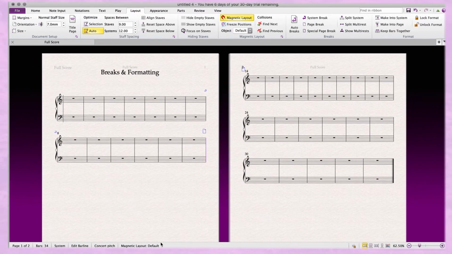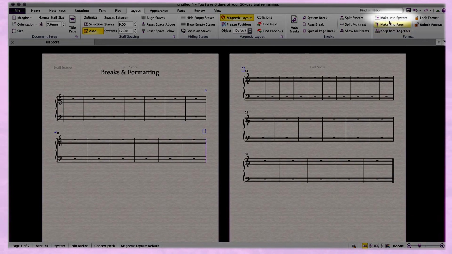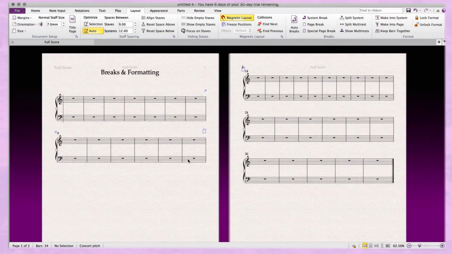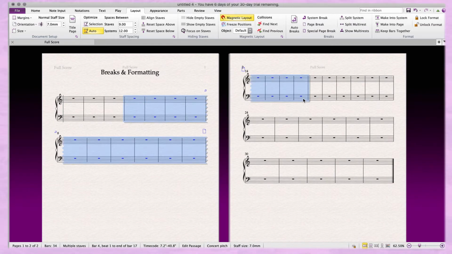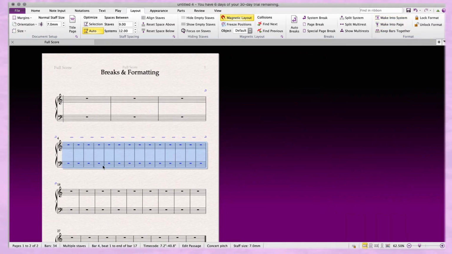Another way to do this is to use the Make Into System icon in the ribbon. So here we can select a group of bars that we would like to be in a single system. Notice that I'm going across page and system breaks, and then we'll hit that button, and all of those bars are now grouped together in a single system.